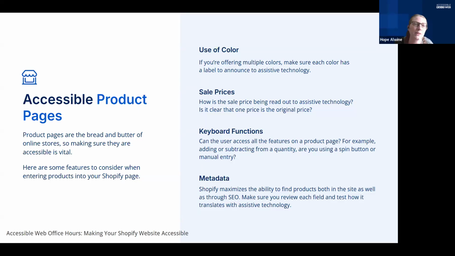The next point is sales prices. How is your sales price being read out to assistive technology? Is it clear that one price is the original price and then the other is the sales price? The importance of this cannot be said enough, as struck through text is no longer a tag that can be added, but it also has a universal meaning.